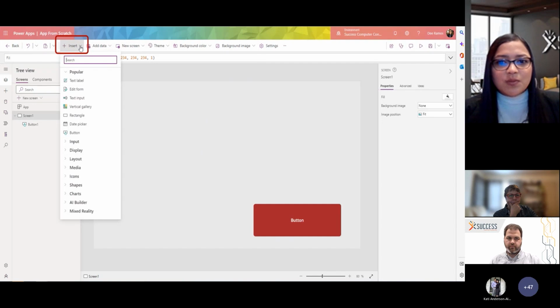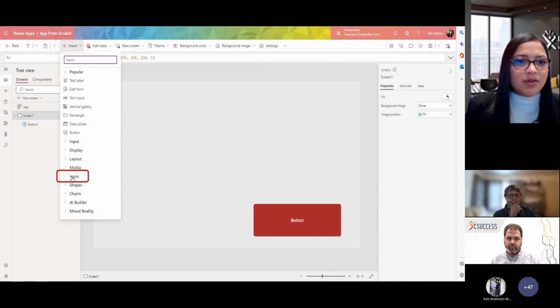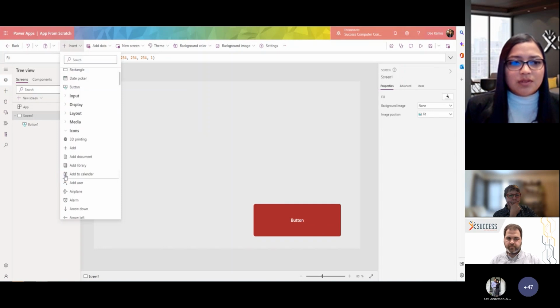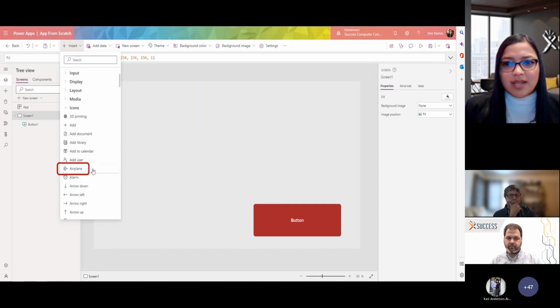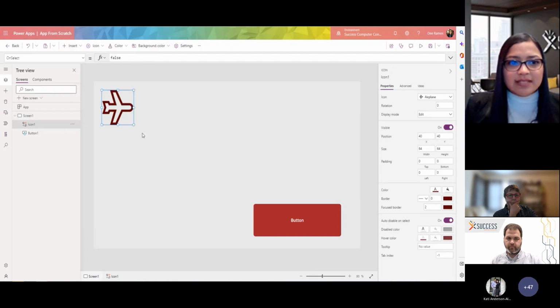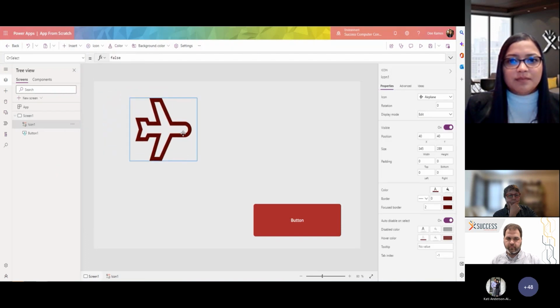Awesome. And the next one I want to show is an icon. So under that insert, we have icons, and then we can expand this menu. There's a lot of options, but I'm going to select airplane. And here it's saying I'll expand and drag that around as well.